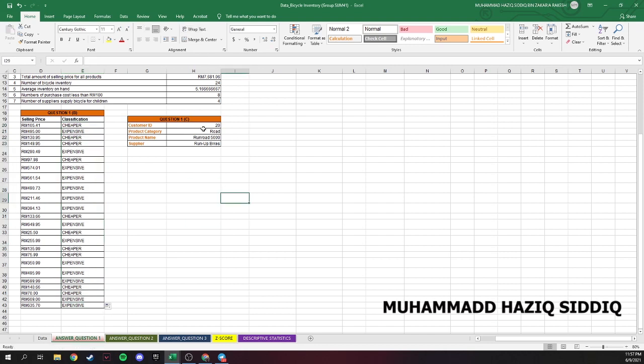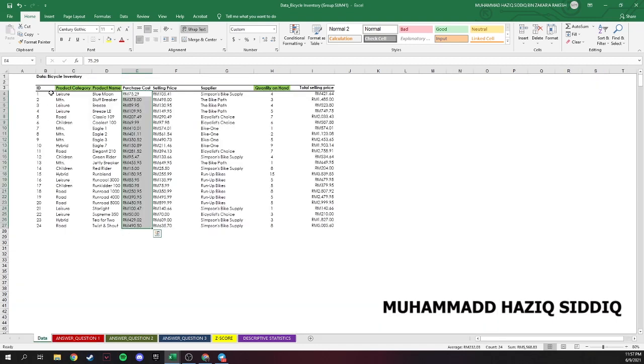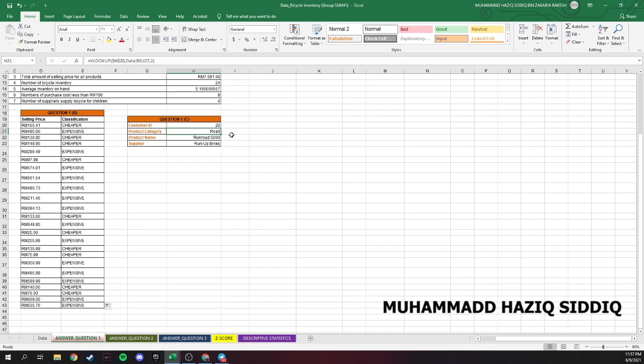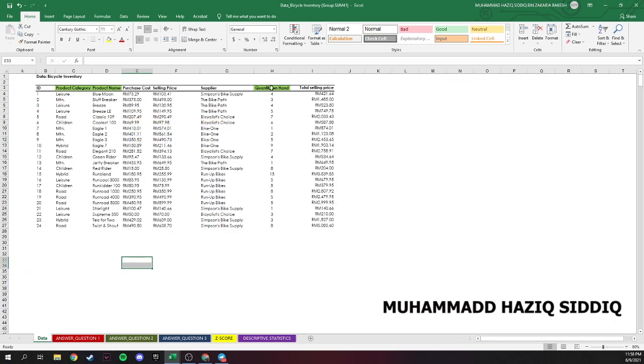For question 1C, they ask for customer ID number 20. For product category, product name and supplier, we're going to use VLOOKUP. So VLOOKUP H20, we'll need to put the $ sign because we're going to lock it. Data B3 until B27, which you drag all of this, and then you'll need to put the column you're looking for. So for now, product category is column number 2, product name is column number 3, and supplier is column number 6.